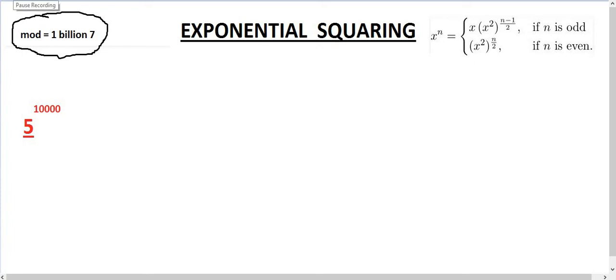If you want to find power of big numbers, big powers, we can use this particular method named exponential squaring. There is a formula where x to the power n: if n is odd we'll use this particular formula, and if n is even we'll use this. Let's start with a smaller example. Let's say we want to find 5 to the power 4 and 5 to the power 5.